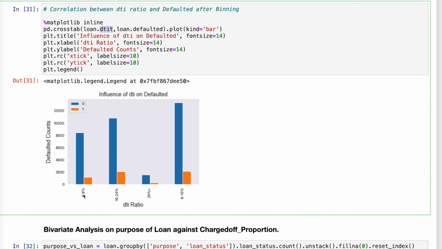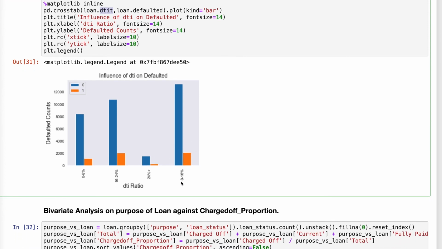Now you analyze that if DTI values are between 0 to 8%, this is the ratio between non-defaults and defaults. If it is 16 to 24%, this is what it is, and in comparison to this one, the ratio for this particular range looks a bit more on the side of defaults. So this is something that Lending Club may need to investigate: why there is a difference between 8 to 16% and 16 to 24%.